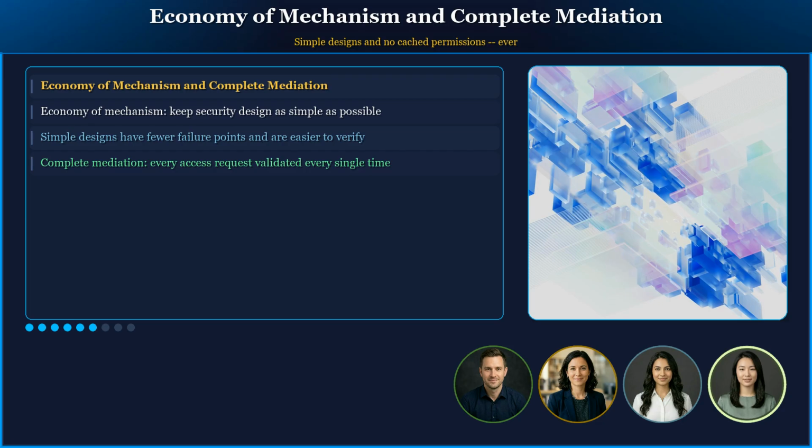Complete mediation means every access request to every object must be validated against the access control policy every single time the request is made. No exceptions. No cached authorizations that might be stale. The violation pattern: a system checks permissions when a user opens a file session, then caches the authorization for performance. An hour later, the user's permissions are revoked, but the cached session still shows them as authorized. Complete mediation says that cannot happen. Each access must be individually verified.